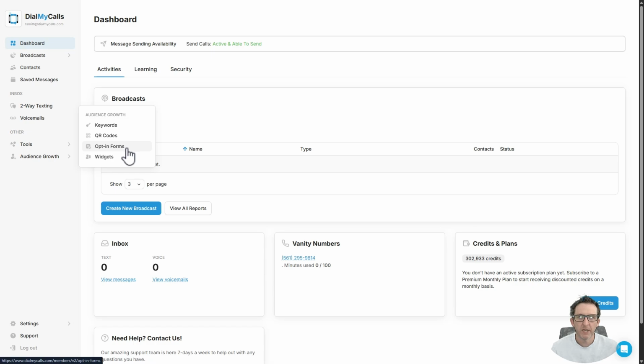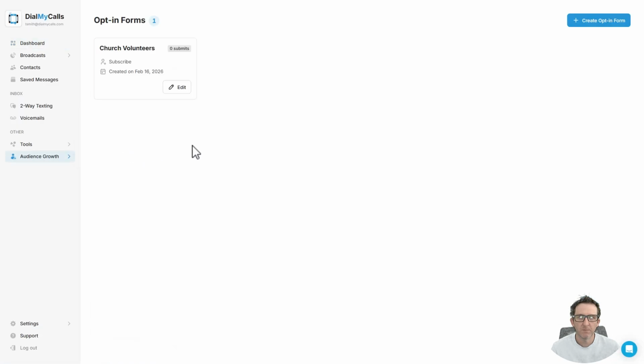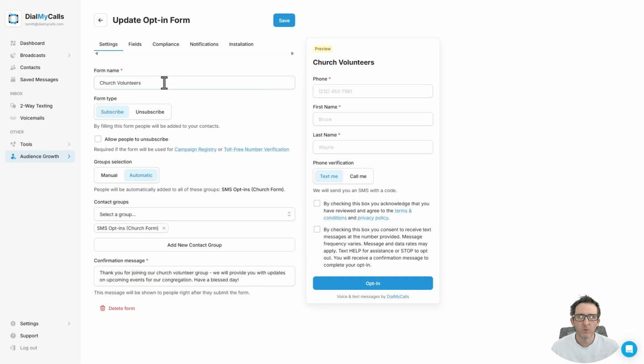Click on Create Opt-in Form to start making a new opt-in form to collect contacts into your DialMyCalls account. Name your form, which is going to be what is displayed when users see it, either on your website or on our hosted link. You do have the option to give contacts the ability to unsubscribe from your notifications using the same form they signed up with.